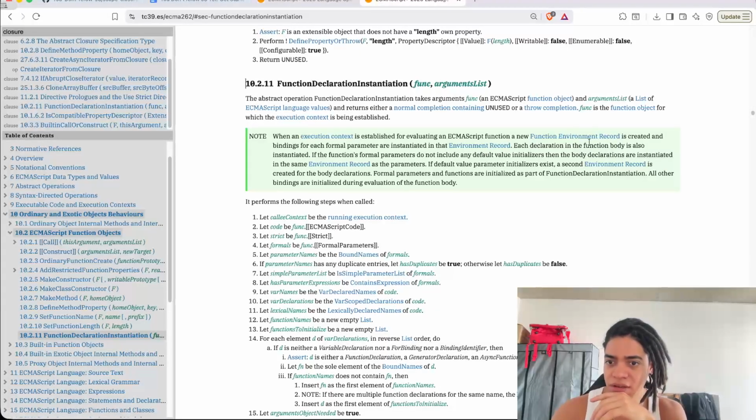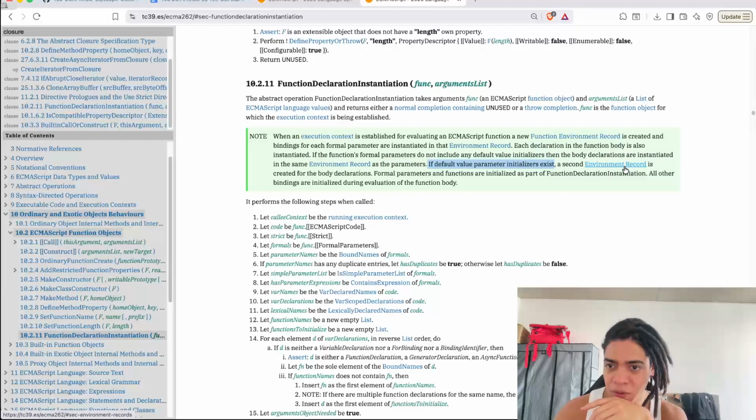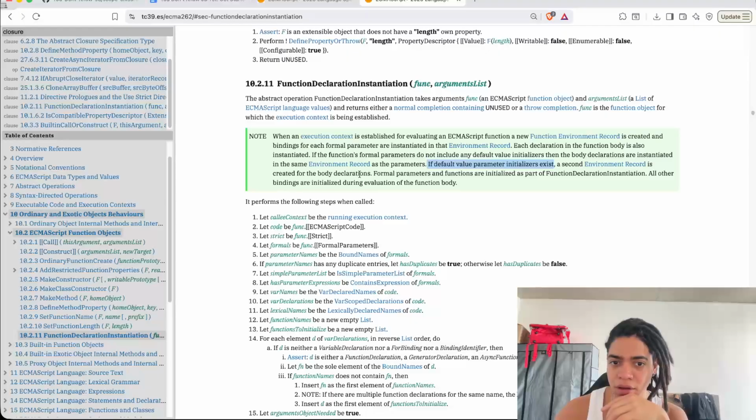Each declaration in the function body is also instantiated. If the function's formal parameters do not include any default value initializers, then the body declarations are instantiated in the same environment record as the parameters. If default value initializers exist, a second environment record is created for the body declarations.